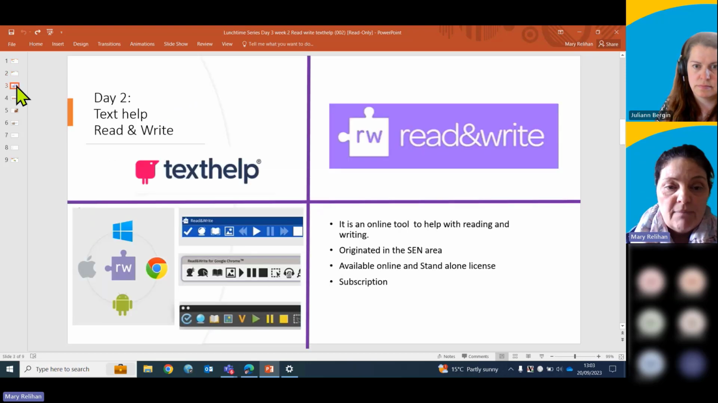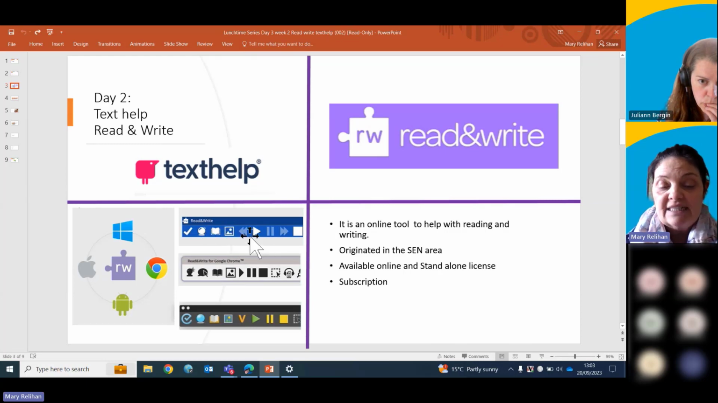But there are also many other options with this particular tool. The online version is available on all platforms, so your MacBook, your Windows, your Chromebook, and your Android tablets and iPads. You can see here on the left hand side at the bottom, the interface has all the same features, but it just looks a little bit different for each one of those devices. It is an online tool for helping with reading and writing.